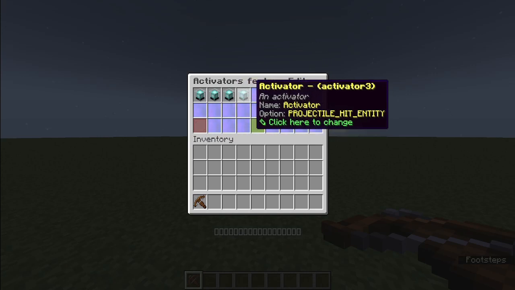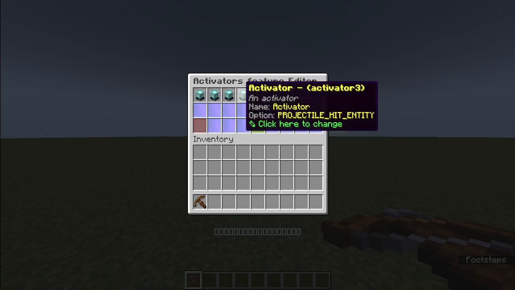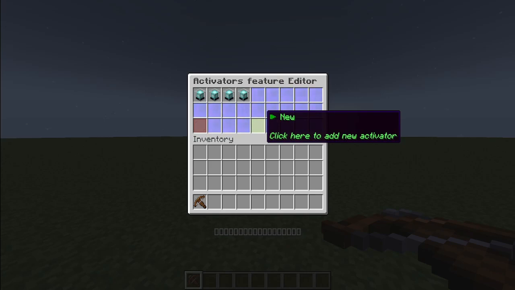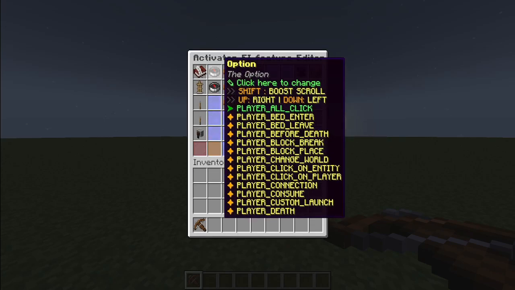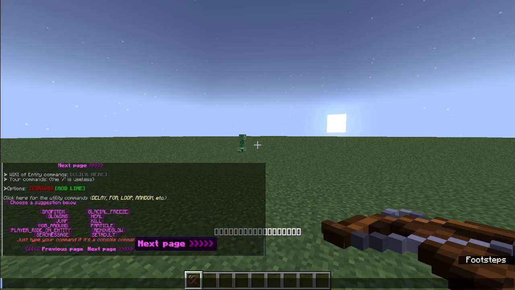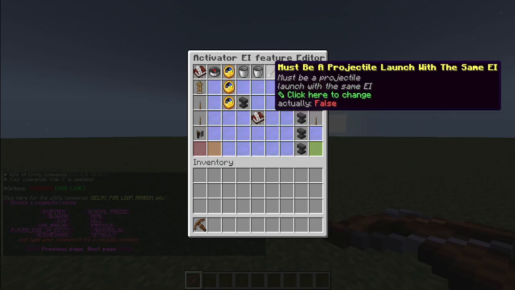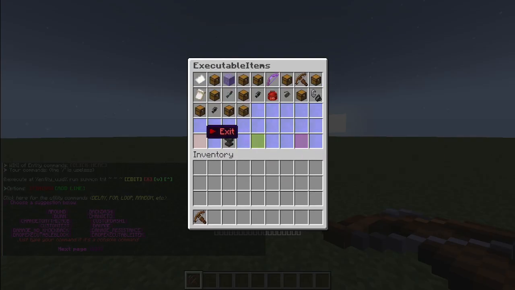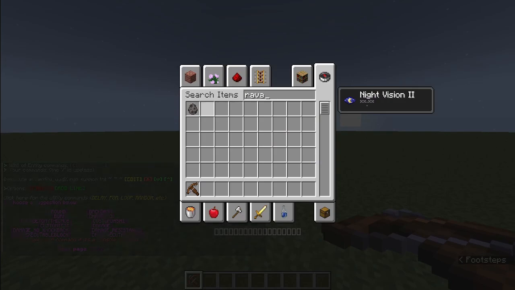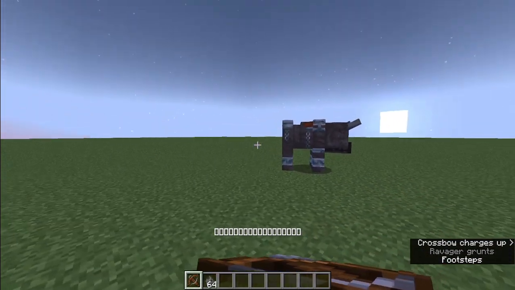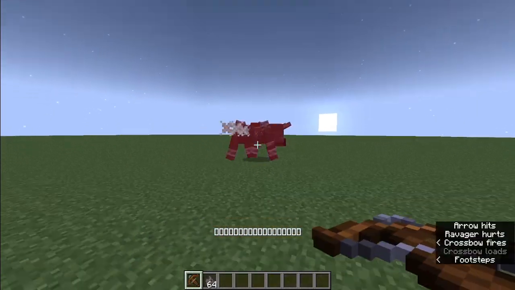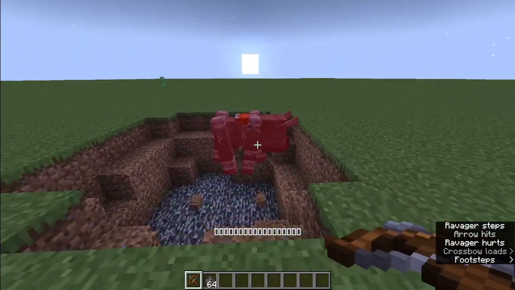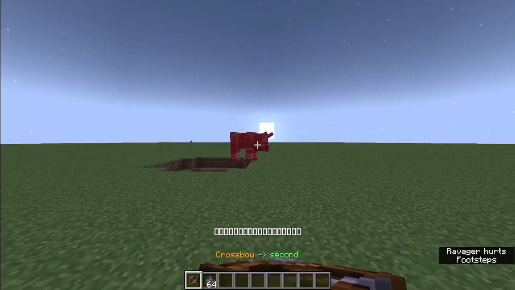I will not create the projectile hit player ones because I can't test with them. I will only create the entity ones. But if you want them, just add them. So let's go for the second type of projectile. Let's see if this works. I will summon a Ravager because it has 100 of life. We are on the variable second and it explodes. If we are on the variable first, it doesn't explode and the Ravager receives poison. So it is working perfectly.